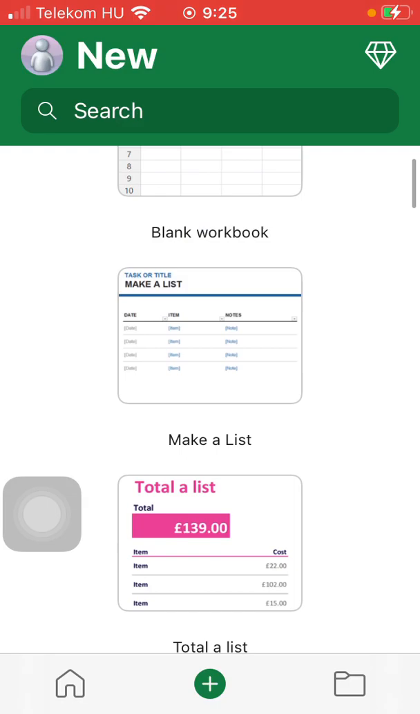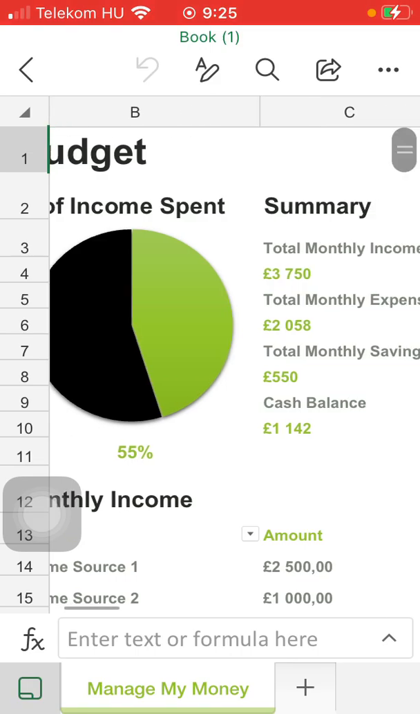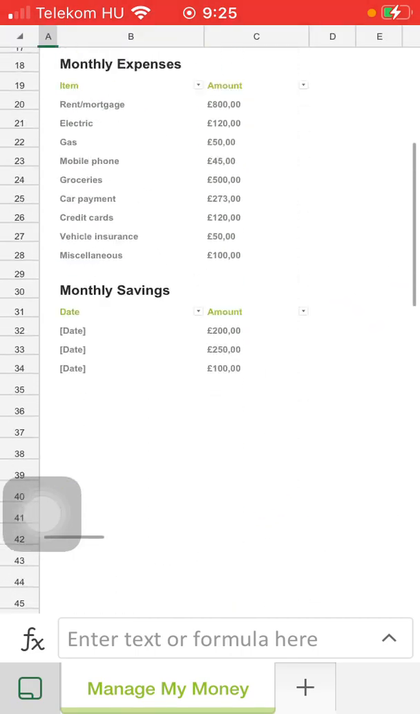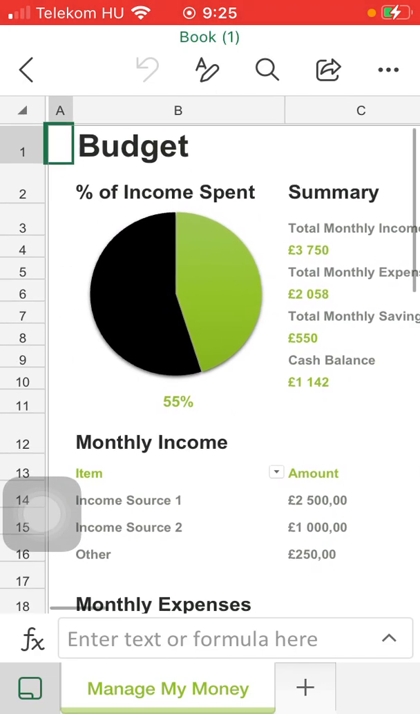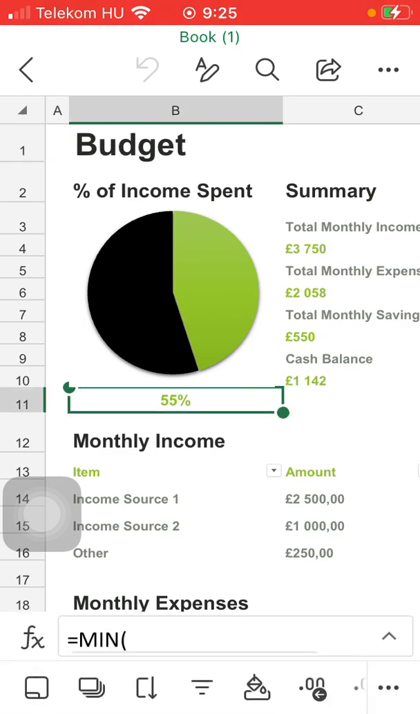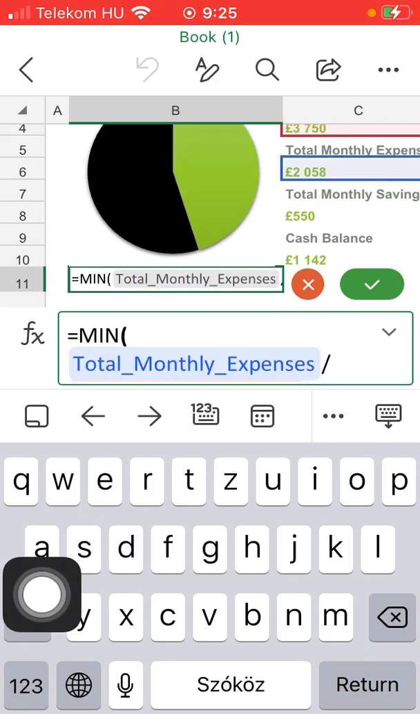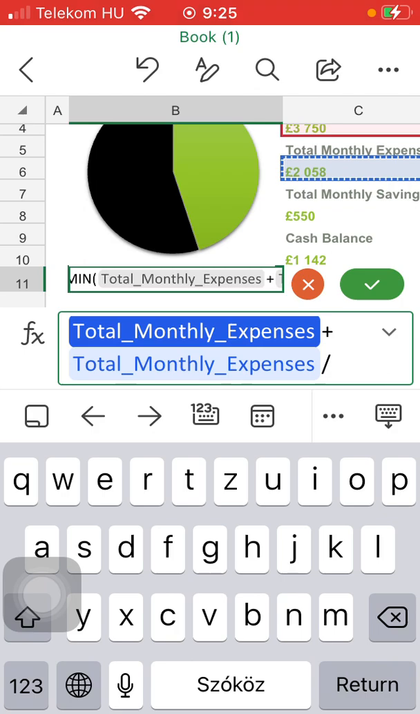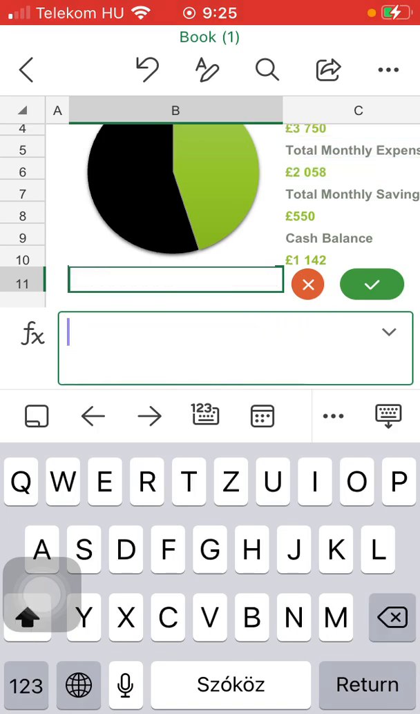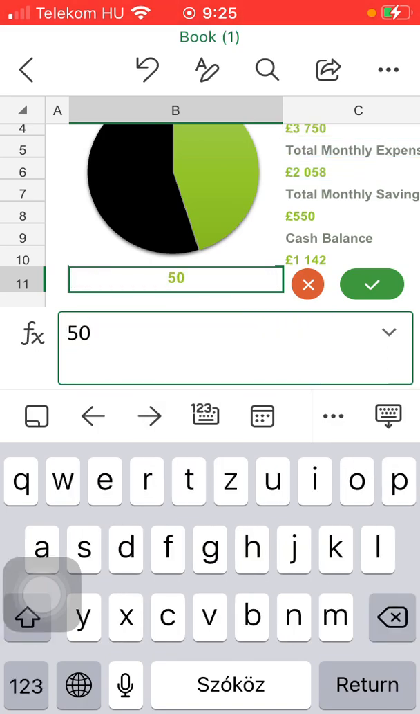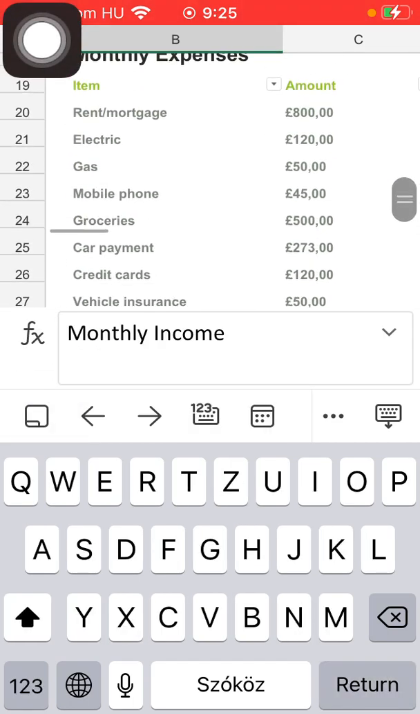So if you want to check out one of these, just simply tap on the relevant one, and here you will be able to see how it looks, and you can start personalizing or customizing it, meaning that you can change this data, adding or editing it. So tap on the relevant cell that you want to change, and after that you can type in your relevant information. So just simply delete it, and then you will be able to type in your data that is relevant to you, and basically that's it.